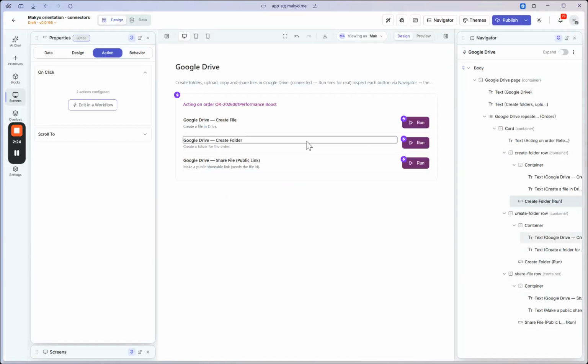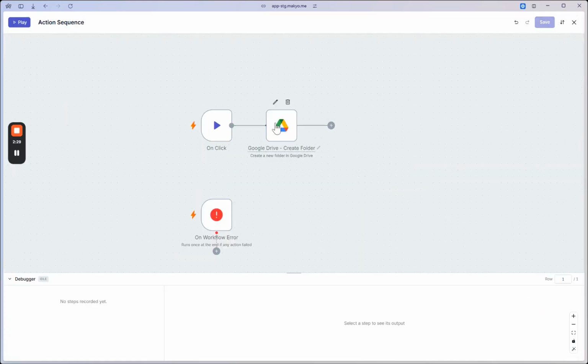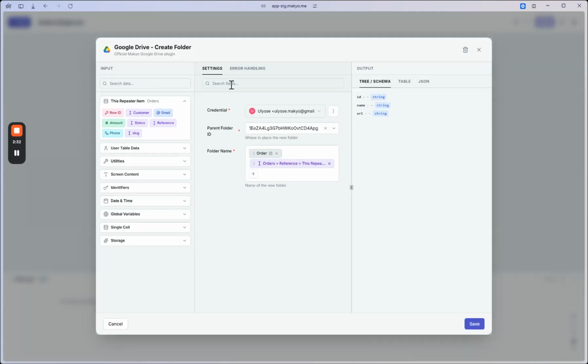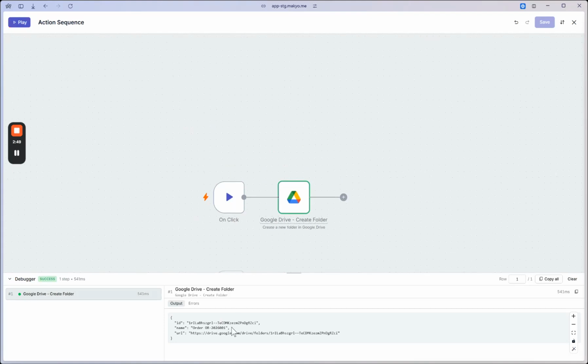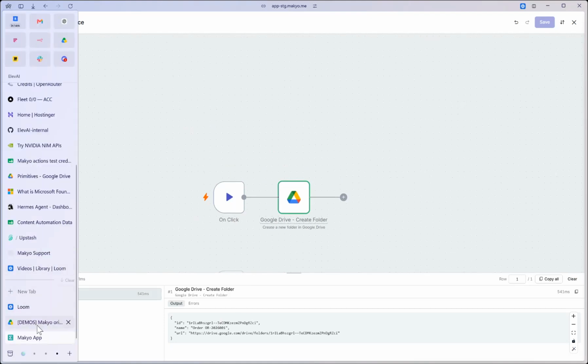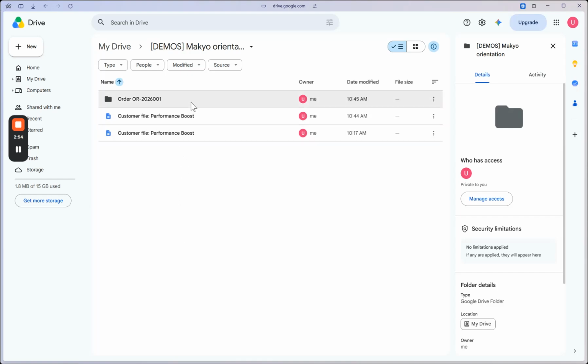So let's go back, and now we will move on to create folder. So here we have a Google Drive create folder node. We have the same credentials. We have a folder selected, which is the same folder. That's where we will create our new folder, and we have a folder name. So let's test it. And indeed, we see it was successful. When we check in Google Drive, we see indeed that a new folder was just created.